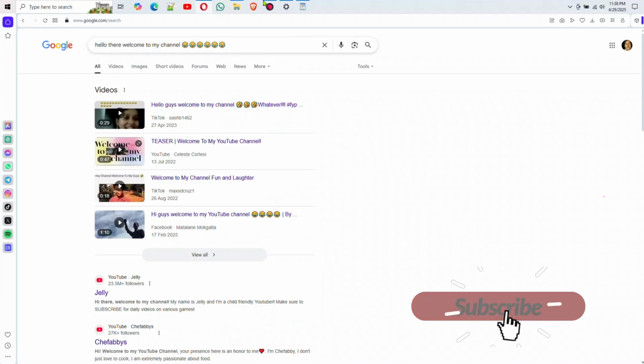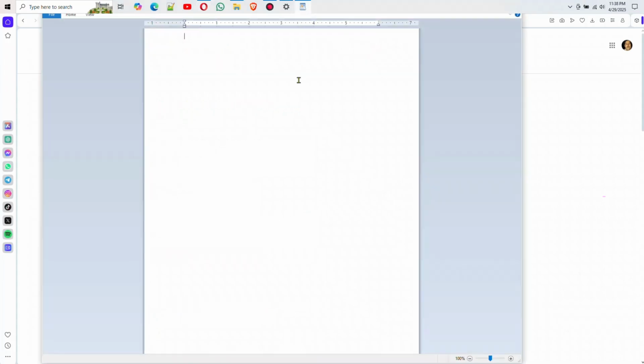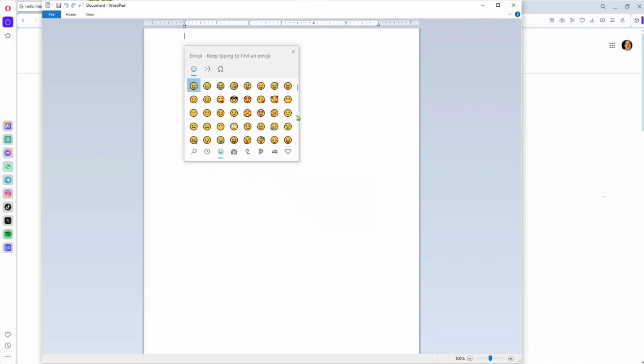So let's say you are typing on here on your WordPad or on your Word document or anything, PowerPoint or anything. You just tap on the Windows and then the full stop. So the full stop is near your comma. So I think if you use a PC, you should know where the full stop is.